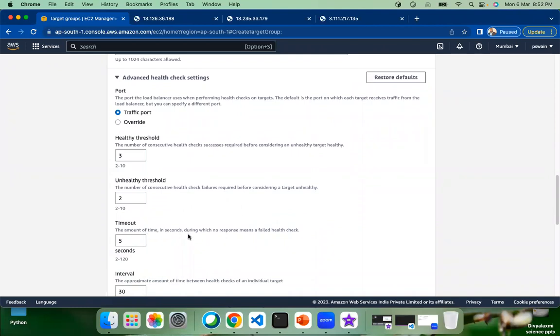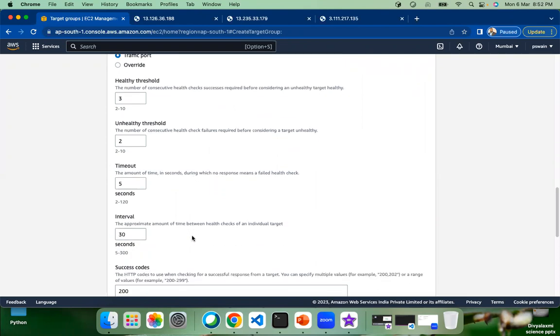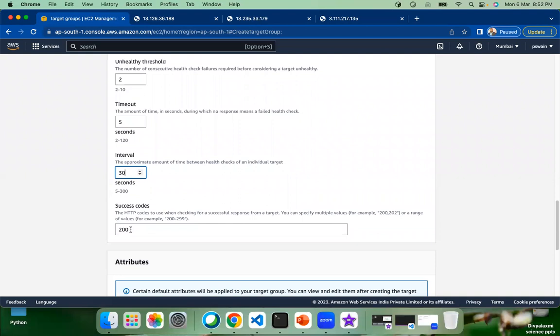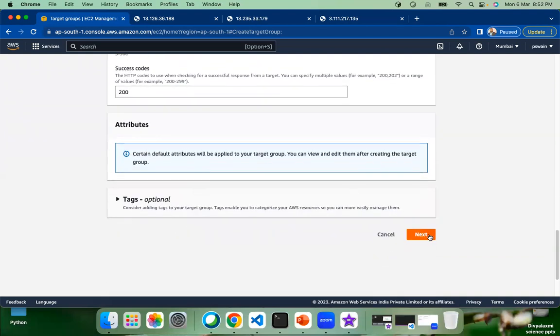Timeout: the amount of time in seconds during which no response means a failed health check. Within 5 seconds, if it does not get any response from the server, then it will treat that as a failure. Based on your requirement, you have to increase the timeout window. When I say based on the requirement, I mean based on the nature of the applications installed or deployed in that server, you have to fix the timeout. The interval: at which interval do you want the health check to be done, within 30 seconds of interval. Let me reduce it to 15, or if you want, just keep it at 30 seconds, no worries. And the success code is 200. If there is a success, then it will provide the 200 code. Tags are optional. Let's go ahead, click on next.